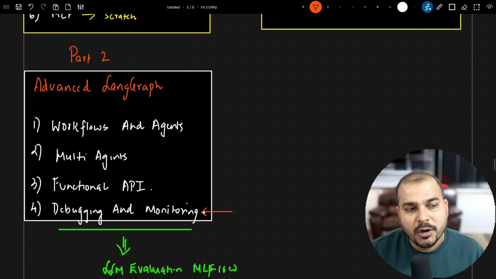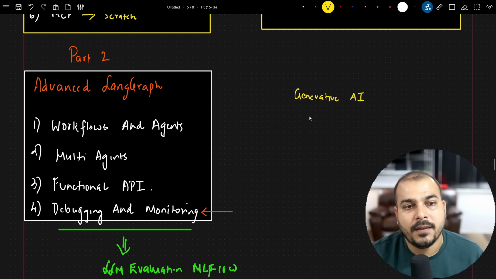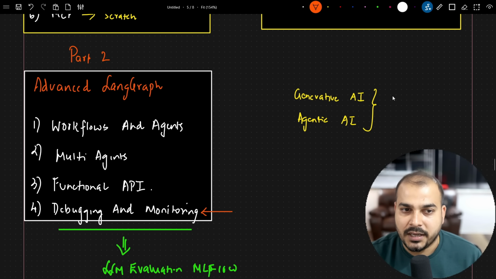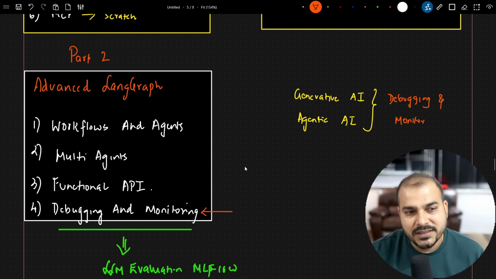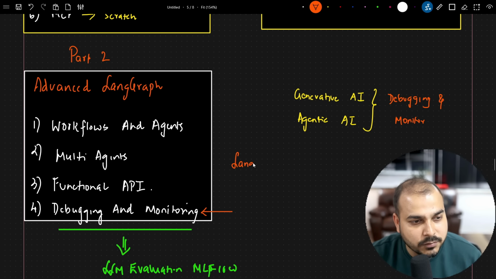So when I talk about debug and monitoring, whenever you develop a generative AI application or an agentic AI application, this debugging and monitoring is a must. Okay, debugging and monitoring is a must. And as I said, if you know the LangChain ecosystem, specifically since we're discussing LangChain and LangGraph, we are going to use LangSmith for the debug and monitoring.